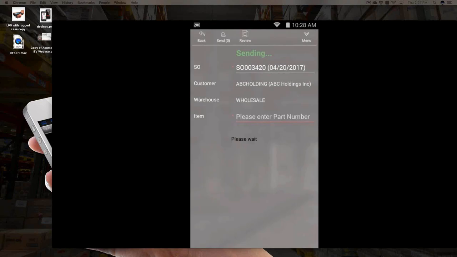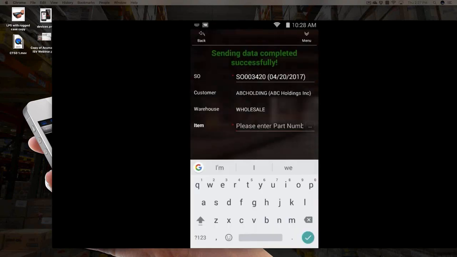It's going to prompt me and let me know. Once I've sent it, it's going to let me know that I've sent everything over completely and successfully. At this point is when I would hand it off to Starship to process that shipment. So I'll hand that off to you, Carolyn.